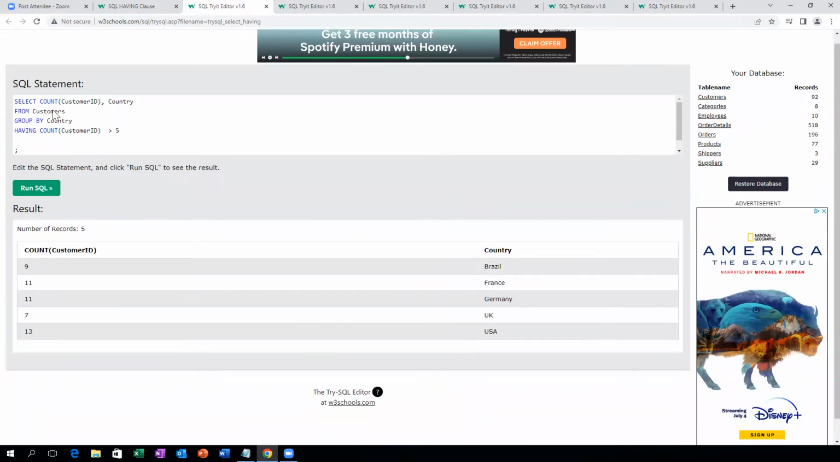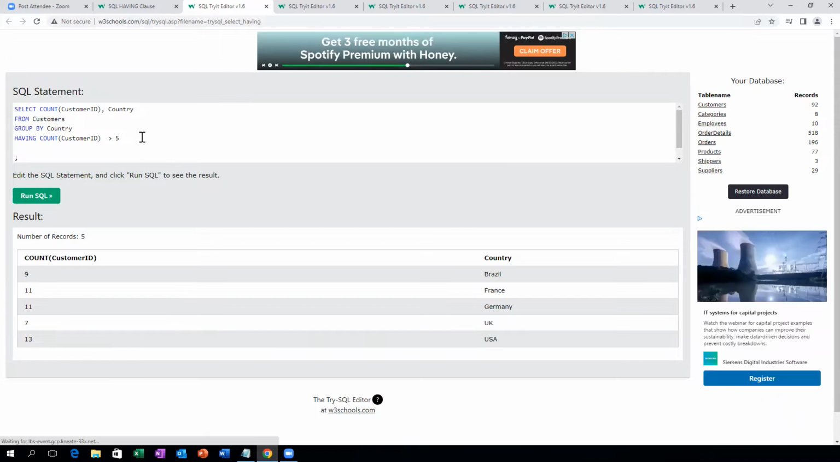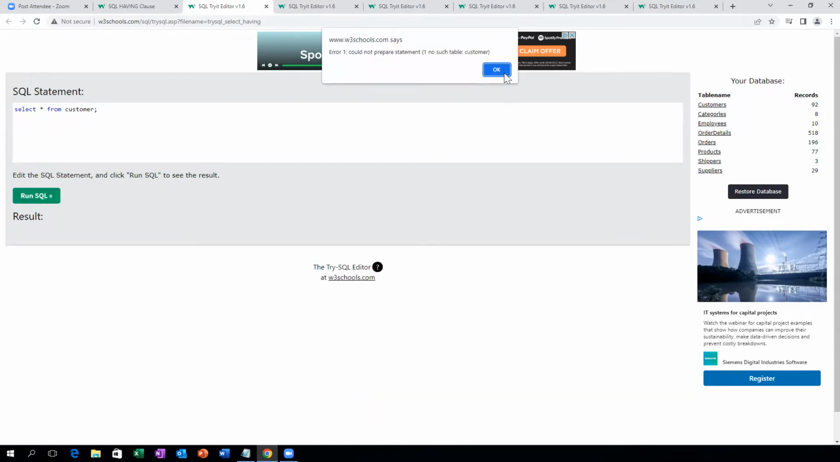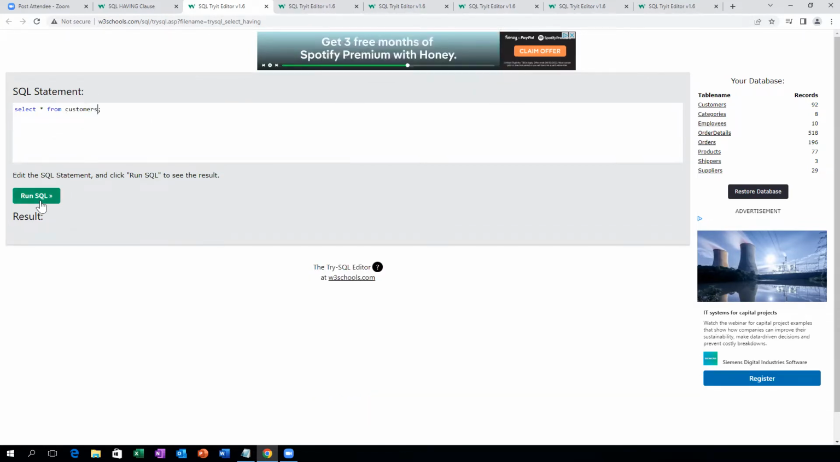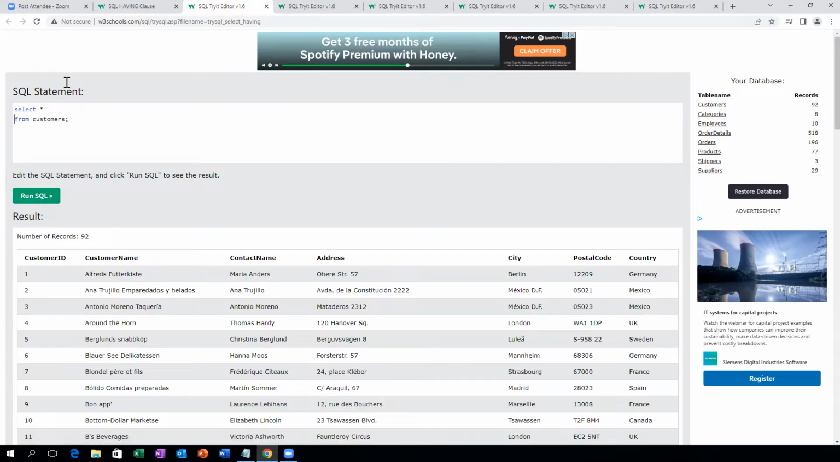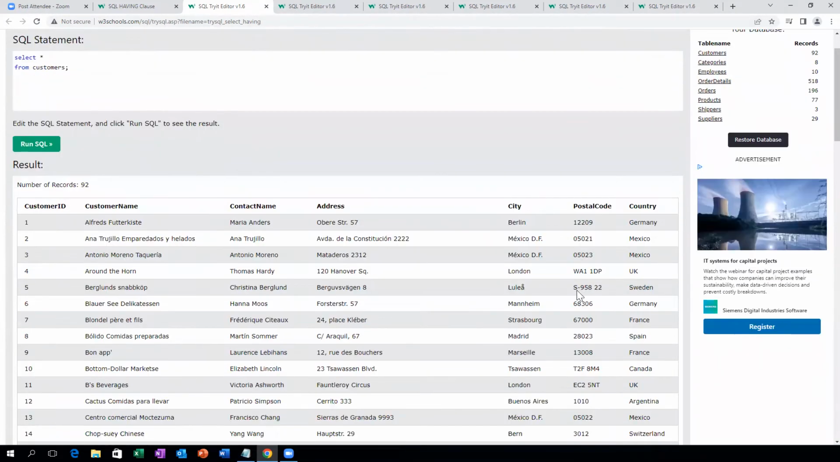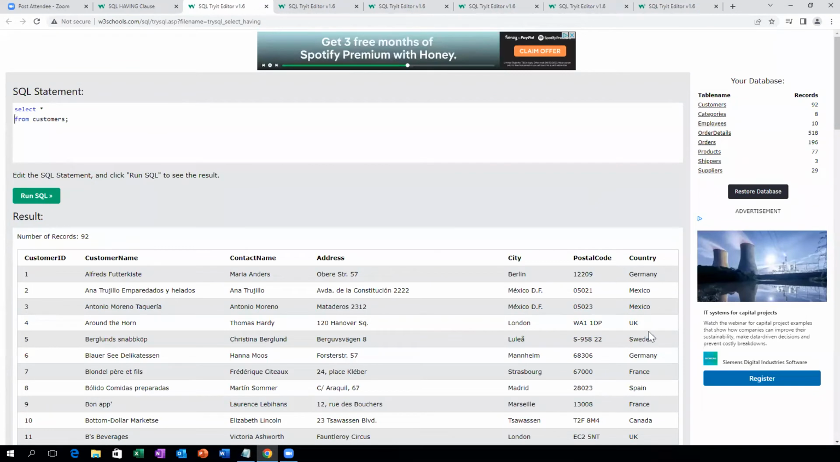Right now it asks us to have this condition over here. I use having a lot when I have to find duplicate data. So let me give you an example of that. Select all from customers, right? If I run this, select all from customers. I have been given a task: find out if the countries are duplicated.